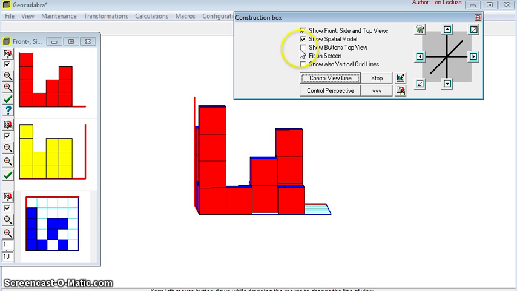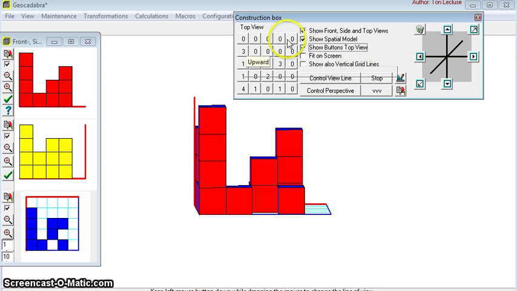You may wish to click on Show Buttons Top View, which will bring back the grid that we used to create the figure. And note that if we ignore all the zeros, the squares occupied by numbers are also those occupied by the blue blocks, which are the top view.